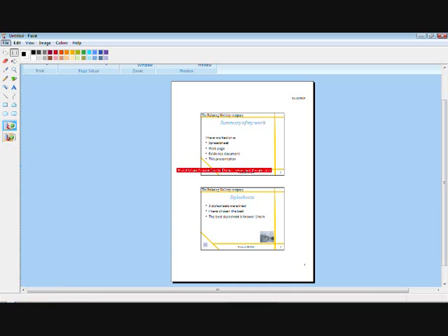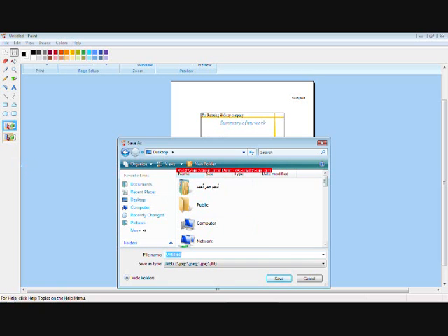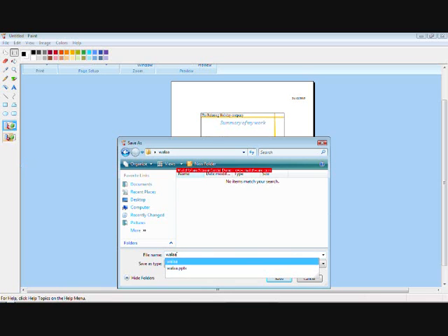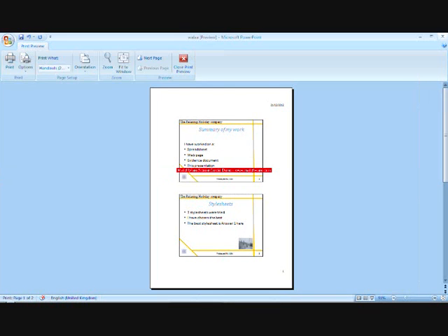Then save it: File, Save As, with your name in your folder. From desktop, this is my folder. Then I will name it with my name in my folder. Then close Paint and close Print Preview.